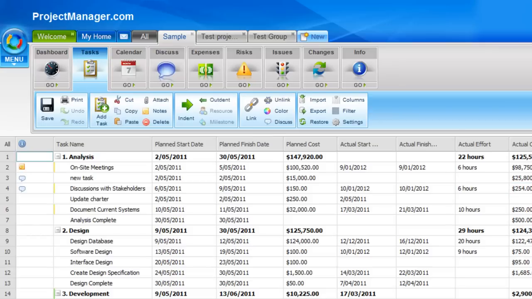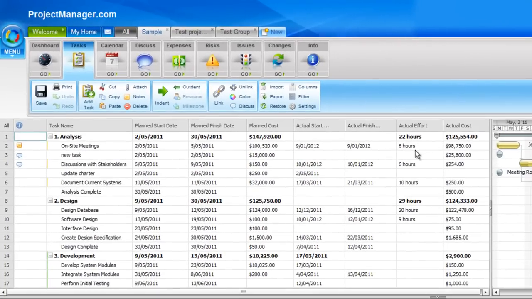And obviously, probably the biggest expense on your project are your resources. And the cost of resources is, of course, made up by the hours that they work and their hourly rate times that, so effort times hourly rate. And you'll see here on my tasks I have actual effort.